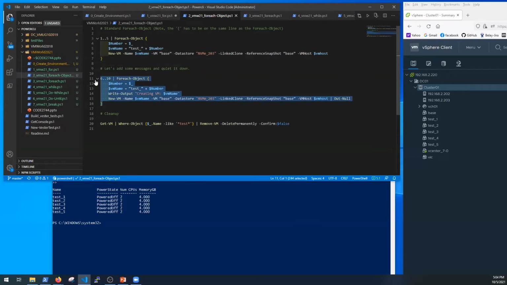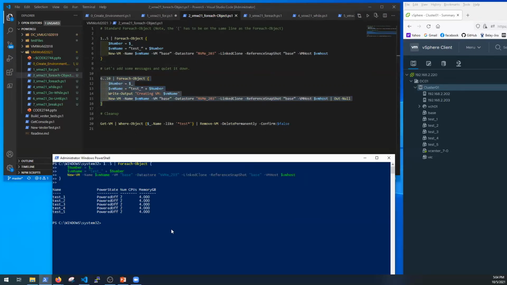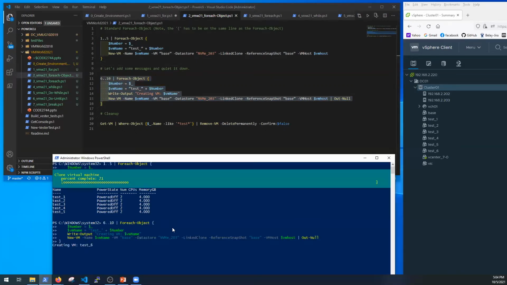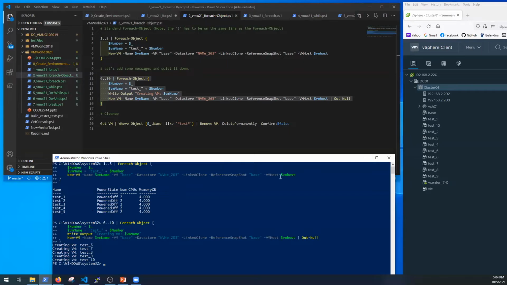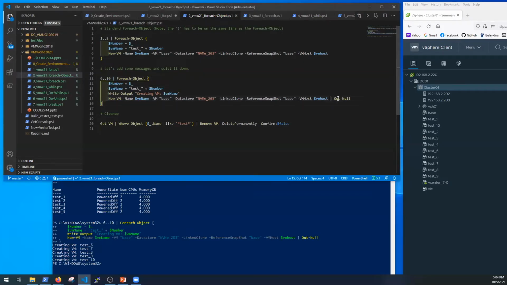And actually have our output. So we'll create 6 through 10. And now you can see the difference in the output from the standard PowerCLI command. What I did is I added this Out-Null. So basically that says don't pipe anything out that VMware creates. Only pipe out my log messages.